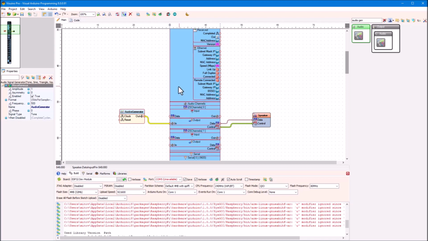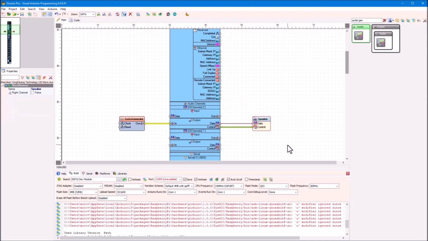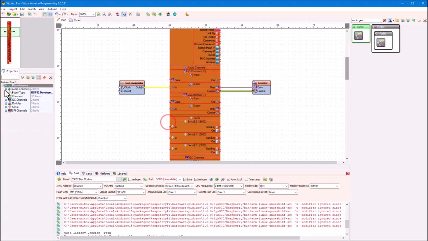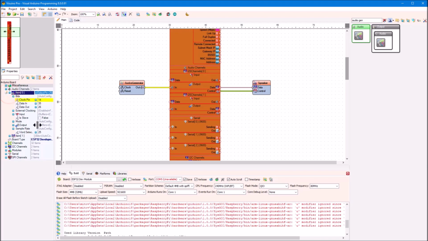In this case, our ESP32 board will get the audio and will send it to the speaker. The channel gets automatically configured based on the capabilities of the speaker, as well as based on what the audio generator will send in terms of format. You can also override some of that functionality here in the properties.